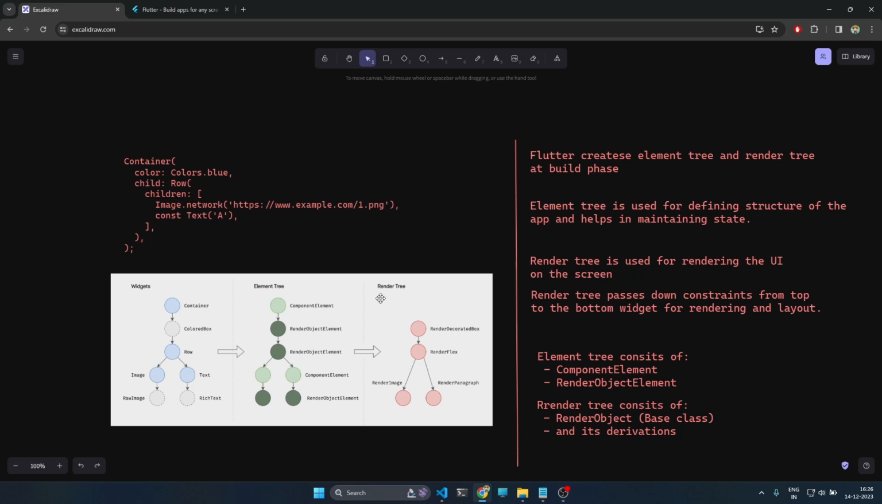All right, so the next tree is called the render tree, and the render tree is used for rendering UI on the screen. This is also very similar to it, but there are some differences. If you see here, it consists of the render object base class and its derivatives. Now that Flutter knows from the element tree that it has to render this thing, in the other tree only the render object elements will be present. You can see only 4 elements are present in this tree, and the component elements are not there, right? So now we know from the element tree that I have to render this colored box. To render the colored box, it will create a render tree and refer to that while rendering.